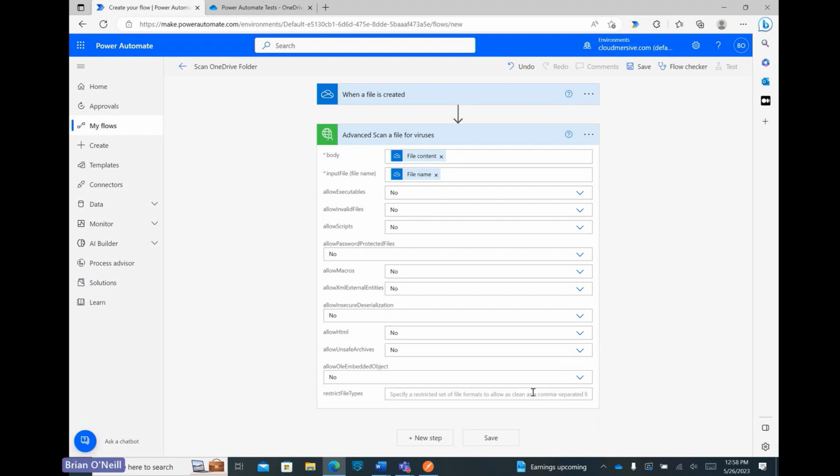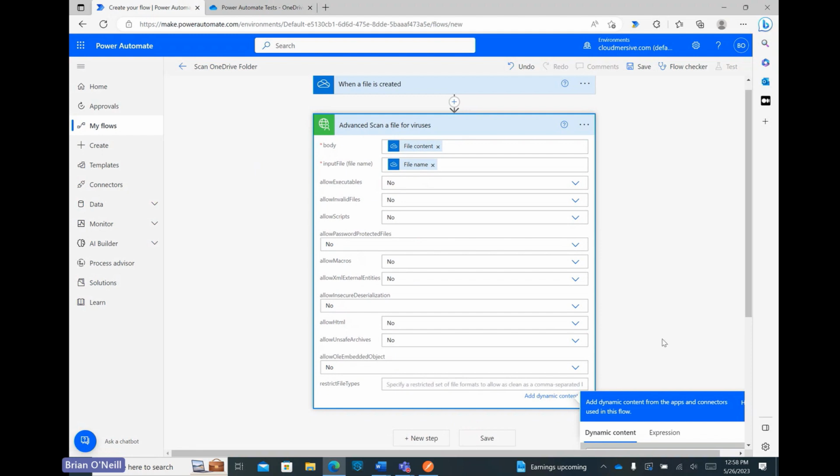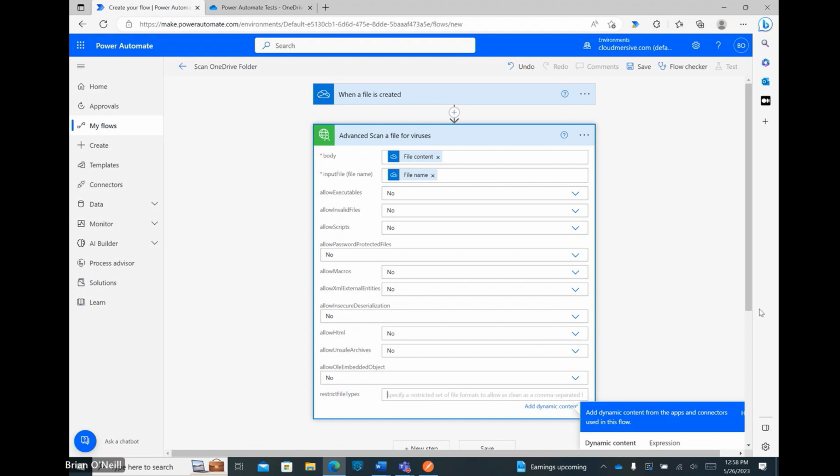Finally, at the bottom of the list here, I can use the Restrict File Types field to enter a comma-separated list of acceptable file extensions for my OneDrive folder. I'm going to choose to limit my uploads to docx, PDF, and XLSX for now. That means any files which don't pass a full content verification check against this list will receive a clean result false response as well.